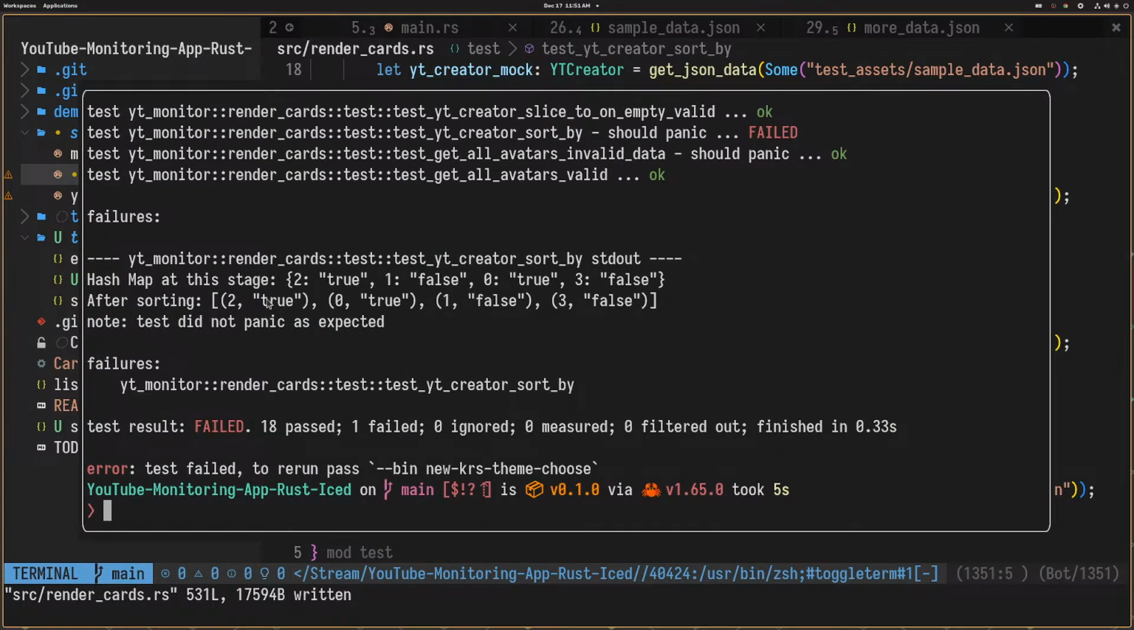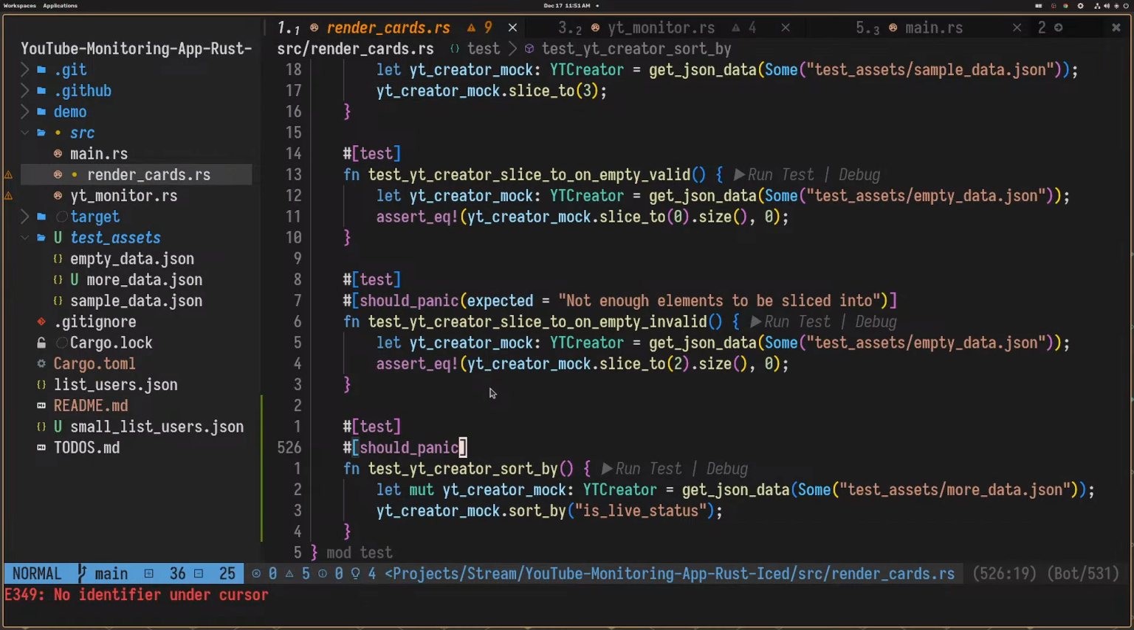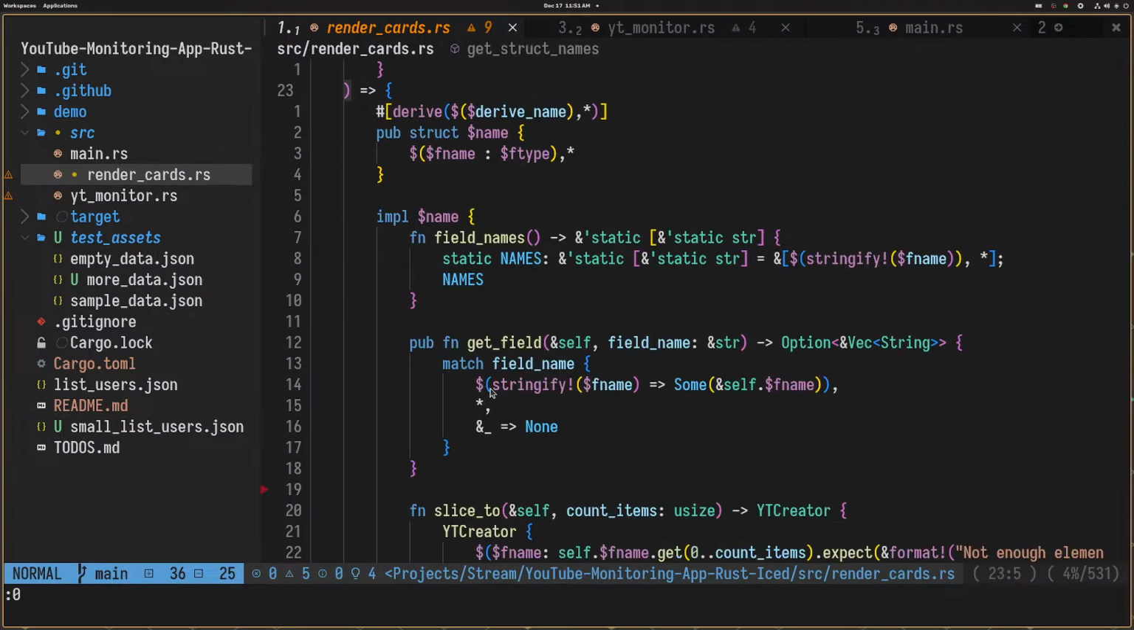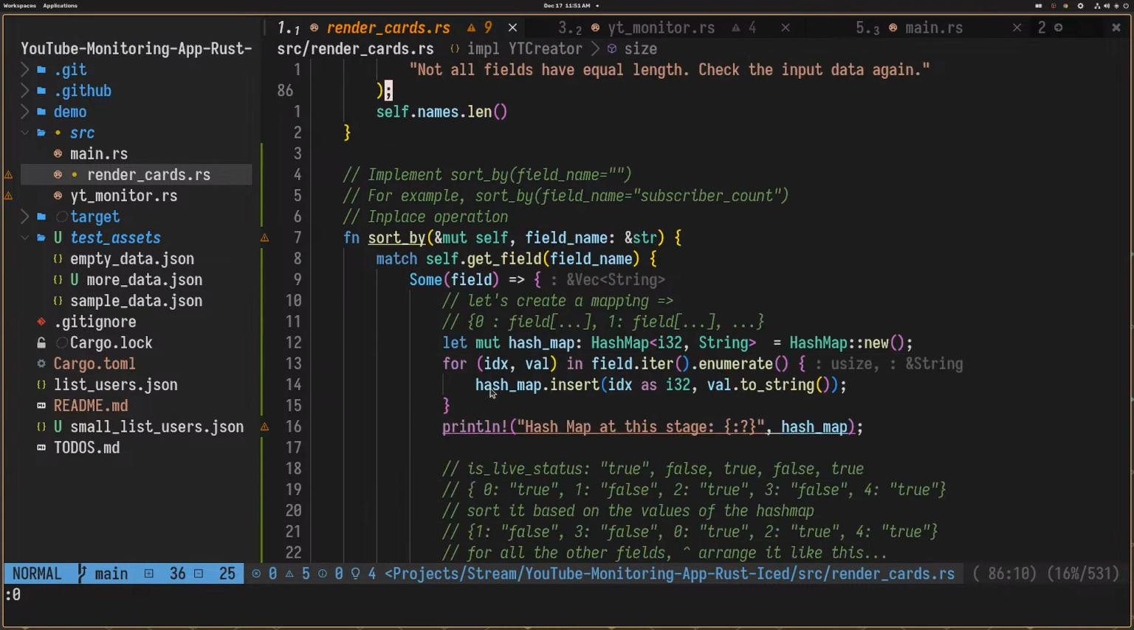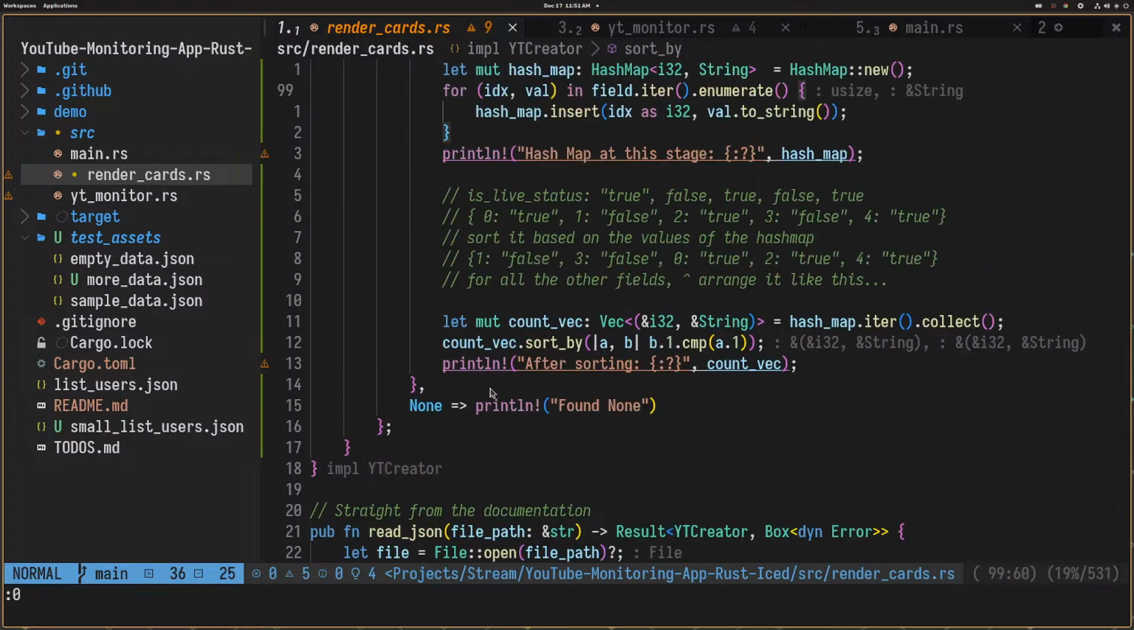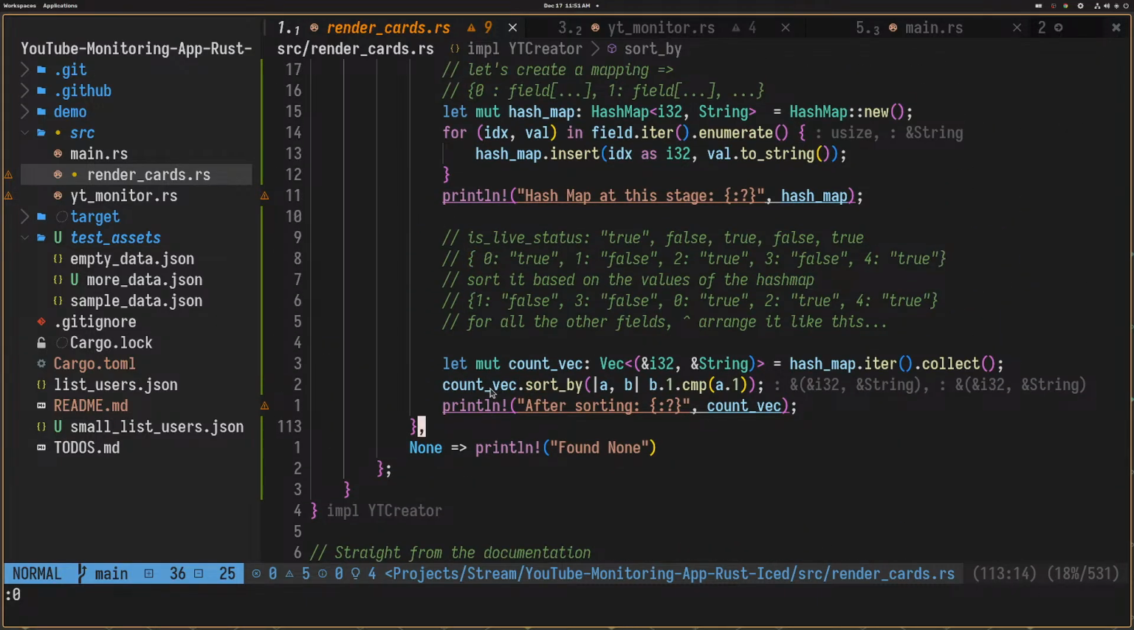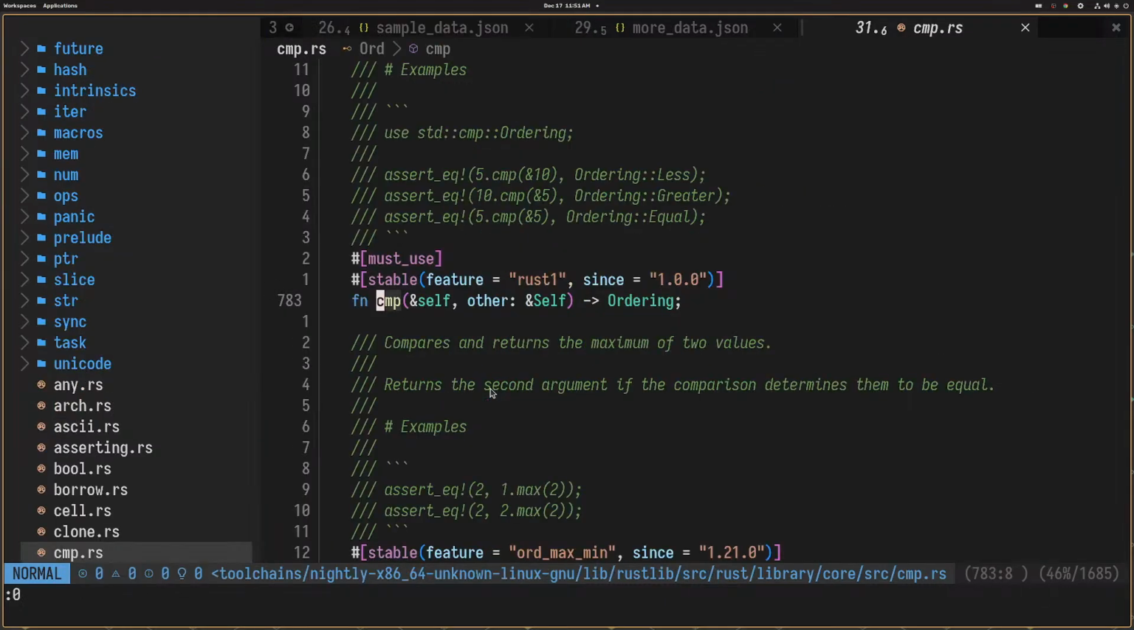Thank you for joining. So after sorting it does work. Oh, right. So we can't have it like this where we are comparing b.1 and a.1, right? So can I just do, it just compares, right? Ordering less, ordering greater, ordering equal.